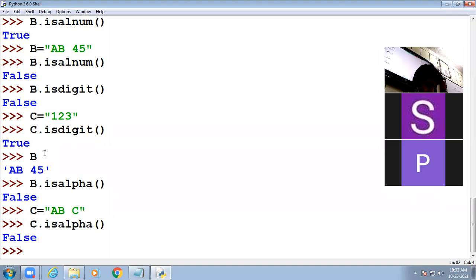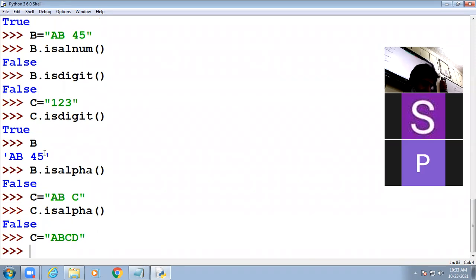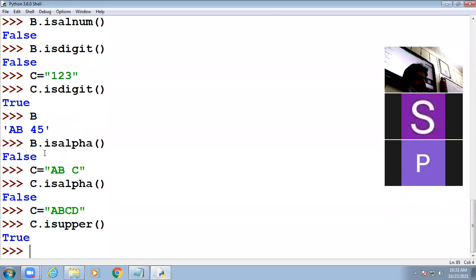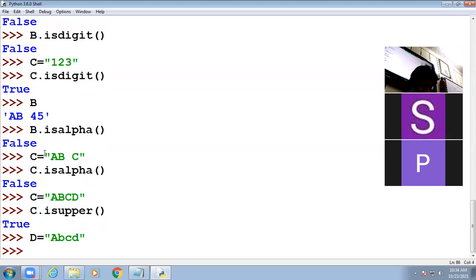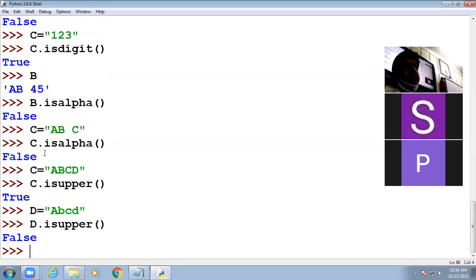Next is, I have one string. All the letters are capitals. c dot isupper. True. Clear? If I am taking here something else, it will give us false.